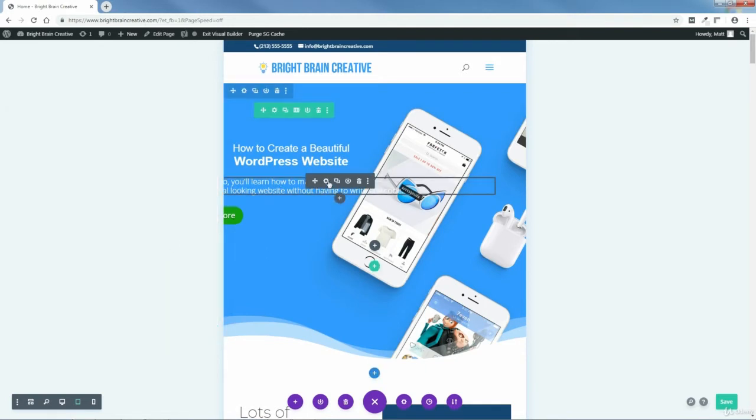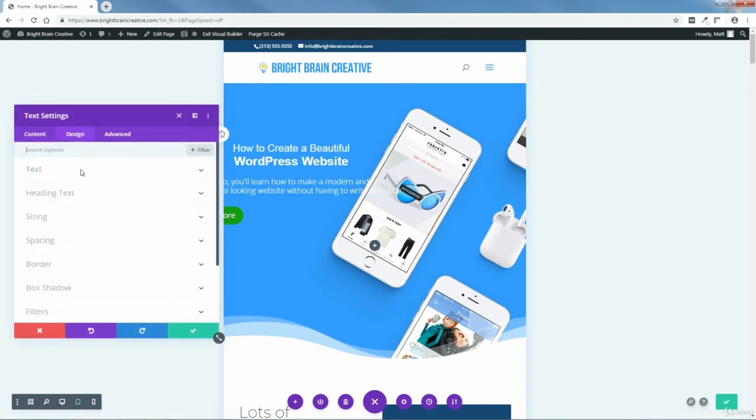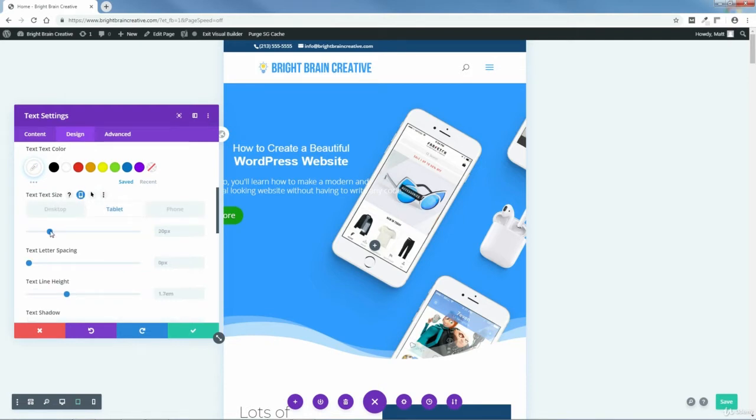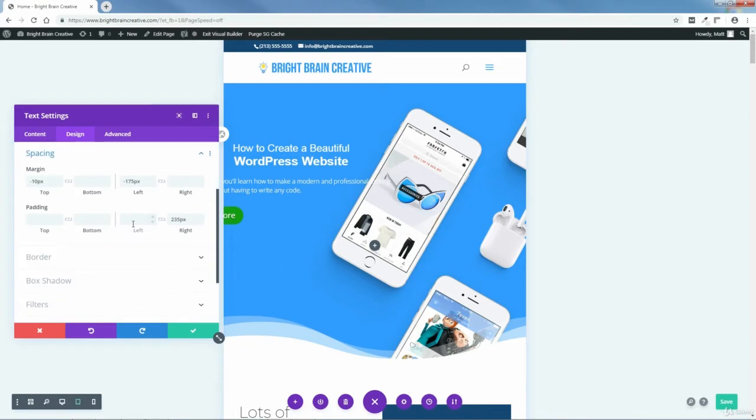Now we'll come in here and you can see we have to change this because it's already running into our phone. So we'll go to Design, Text, and I'm going to change the text size to 16 pixels. And now we still have it going into the phone, so we need to add some padding on the right. And we need to move it over as well because it's going off screen. So we'll come to spacing. Make sure we click the phone icon. And I'm going to click and drag this to the right, and we'll line it up with the text above it.